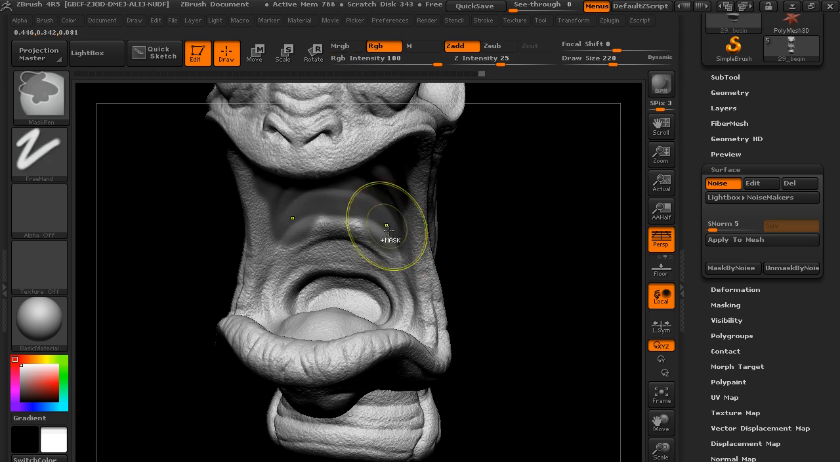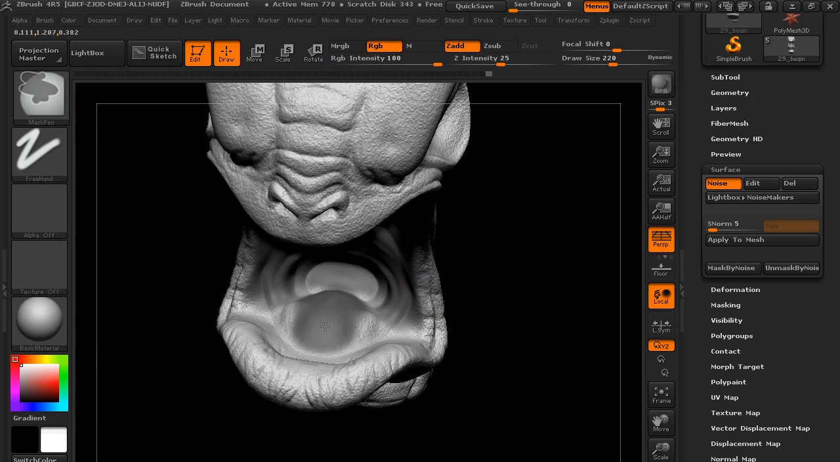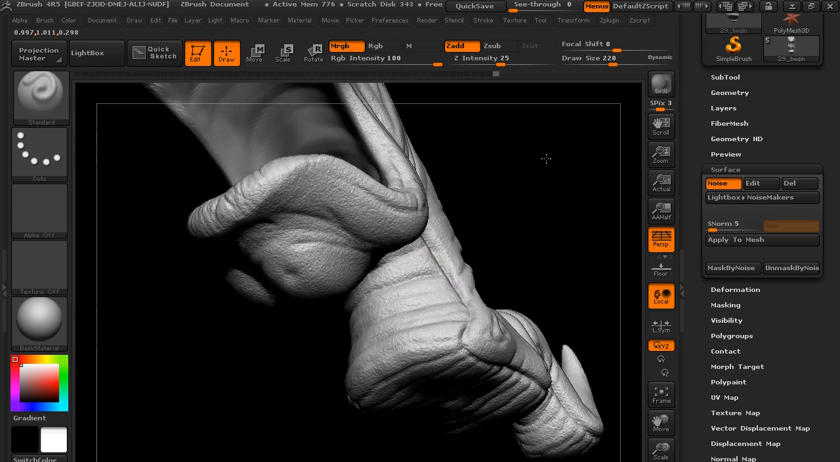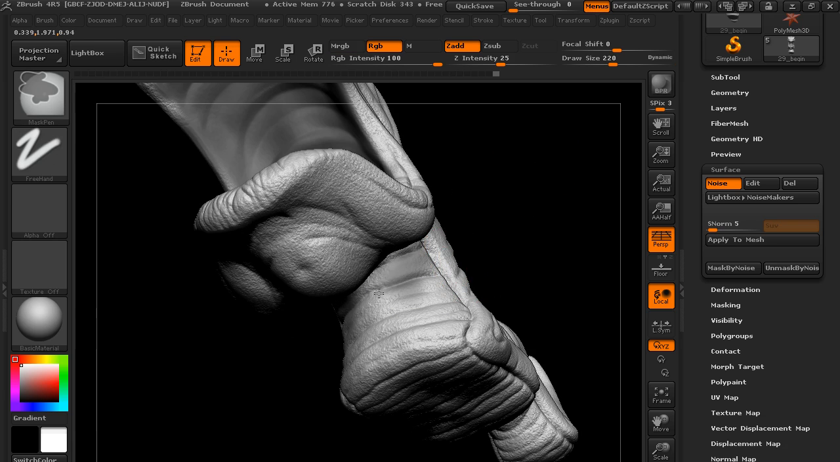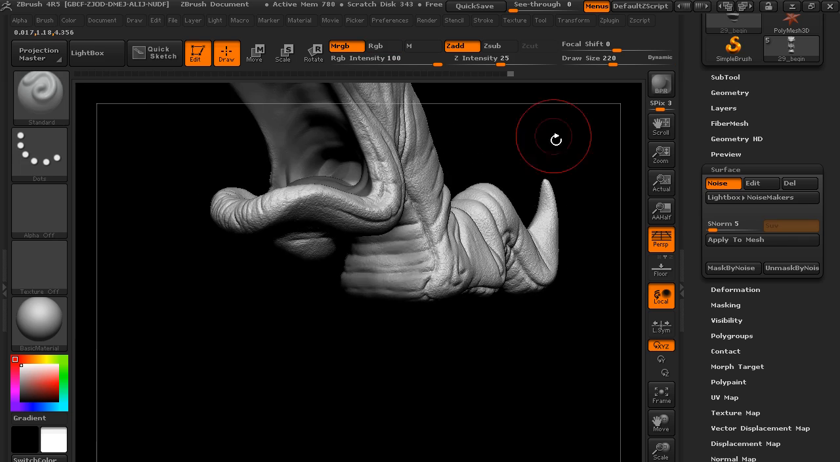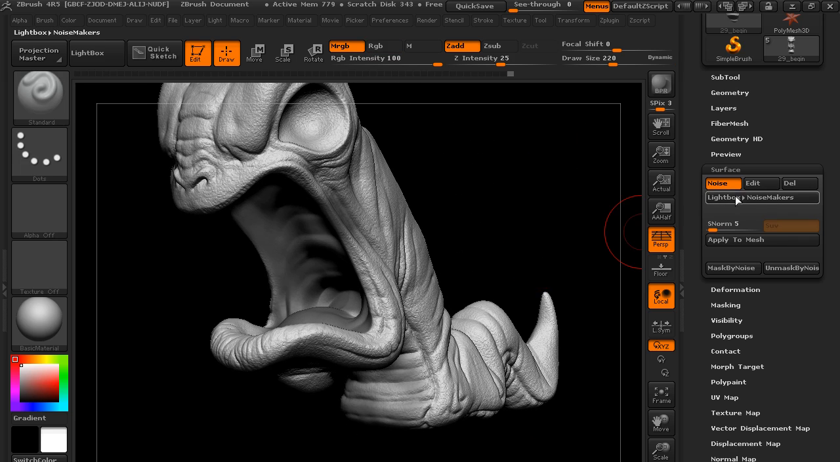Okay, and so we can come in and mask this area off so that it won't get any of that bumpiness. Same thing up in here. Okay, and we can do the same thing down here. If we don't want it to be as bumpy down here, we can sort of mask off this area. And again, this is still being kind of procedurally generated, so at any time I can come in and turn off that noise and it's not there anymore.